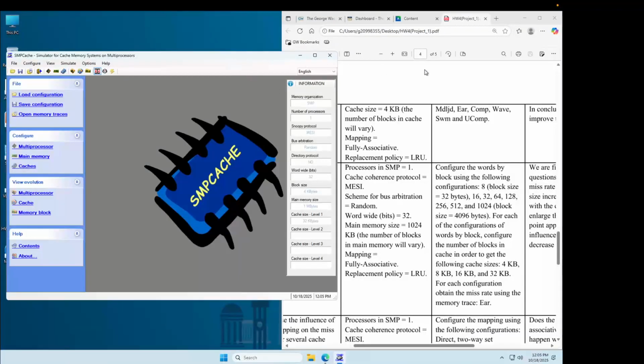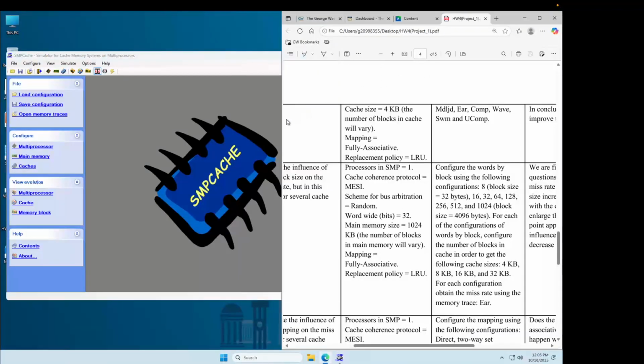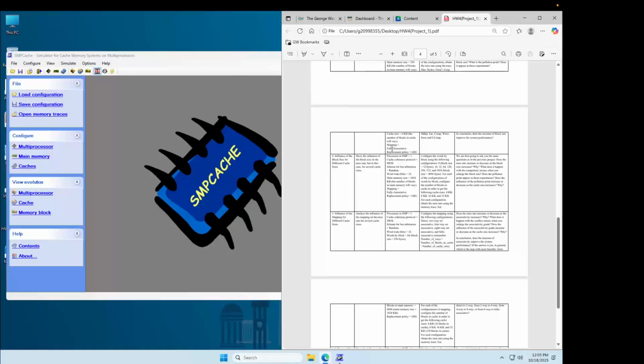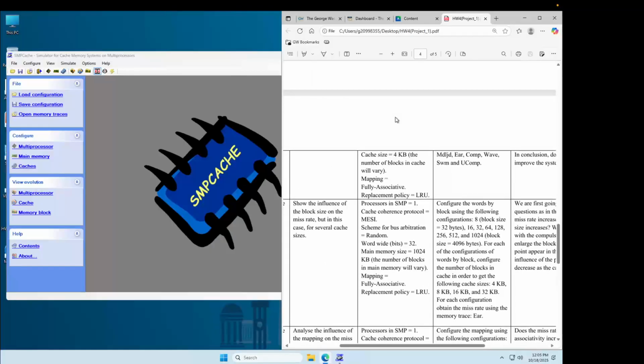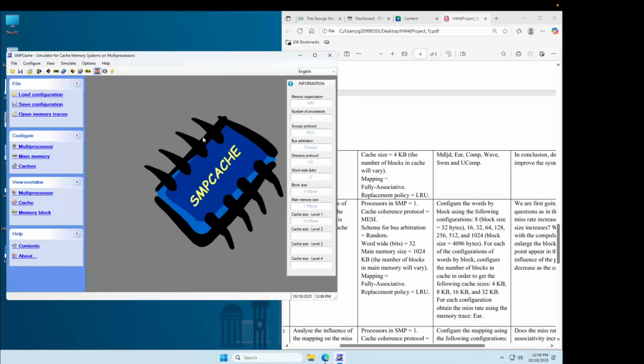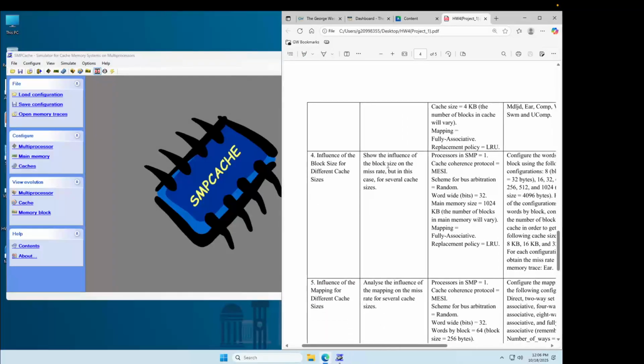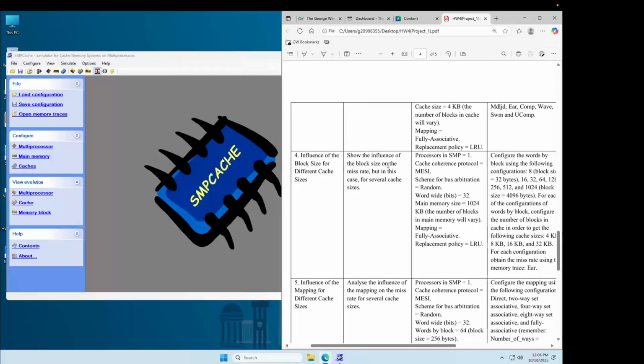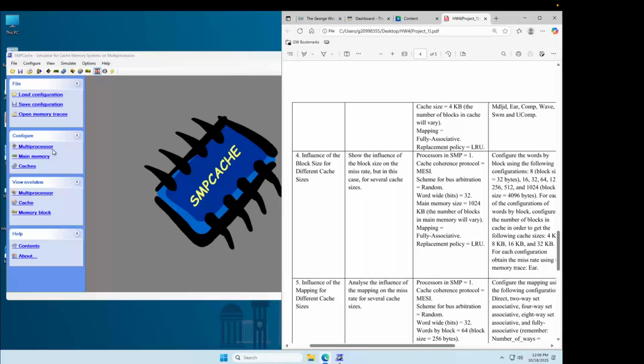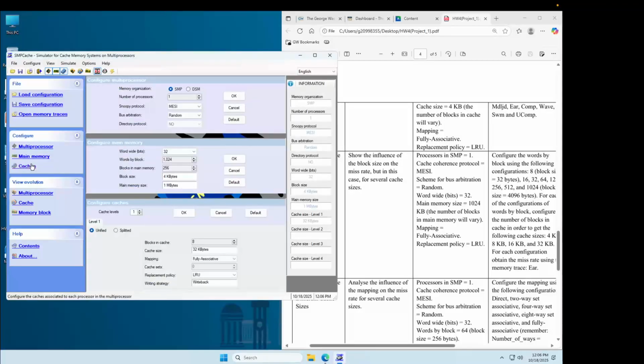Okay. So now I'm linked with the remote lab Tompkins 4.6, and I've opened the homework document and also our SMP cache. Let's take an example using Task 4, the influence of the block size. For the configurations, we still have these three things, right? Firstly, let's set everything to default.